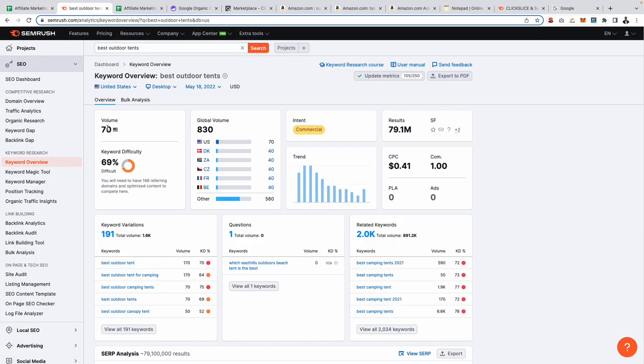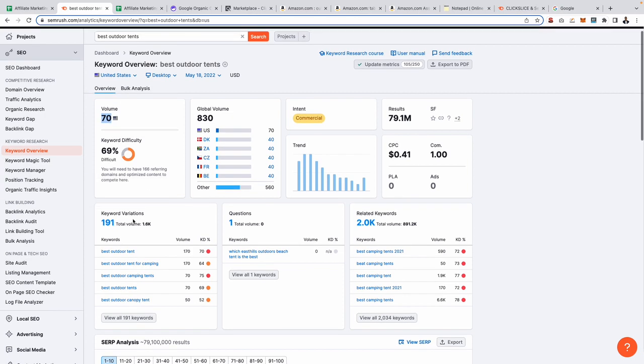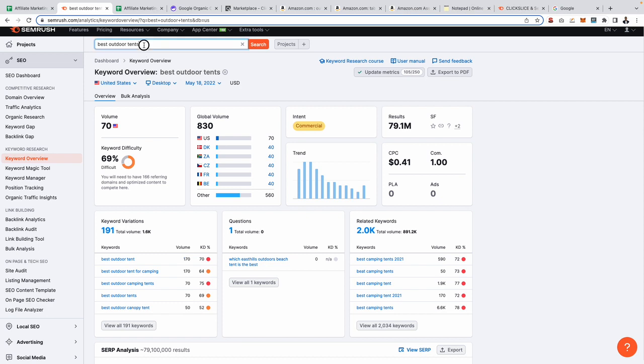And it will show you how many times that keyword gets searched for a month, which is 70 times a month in the US. We can also see lots of other keyword variations. So best outdoor tent, that gets searched for 170 times a month, where obviously my initial term was best outdoor tents with an S. So we can see already that without the S, there are more searches.